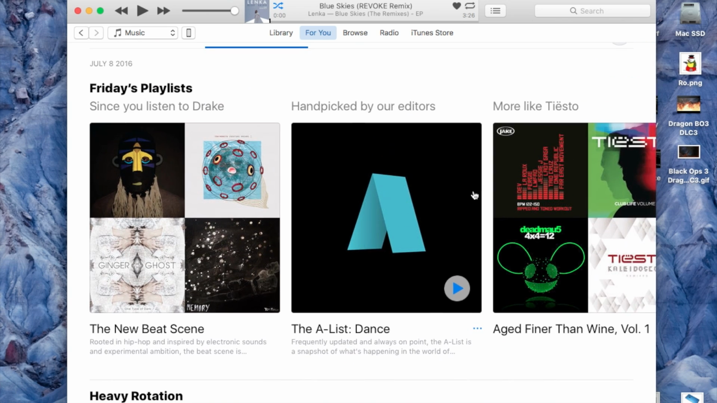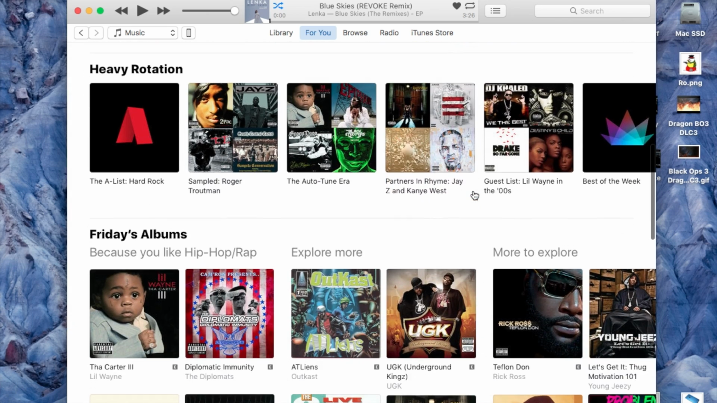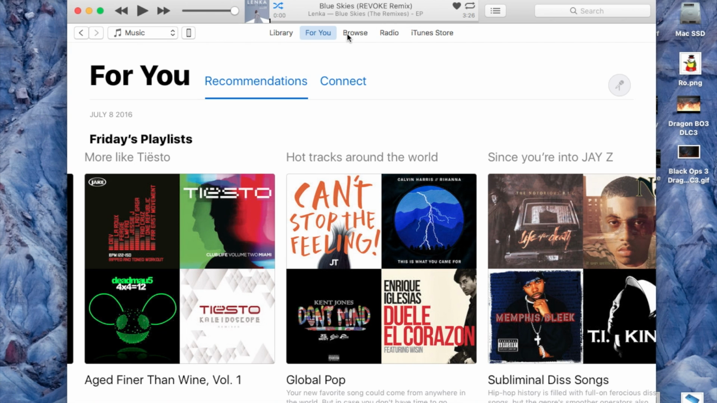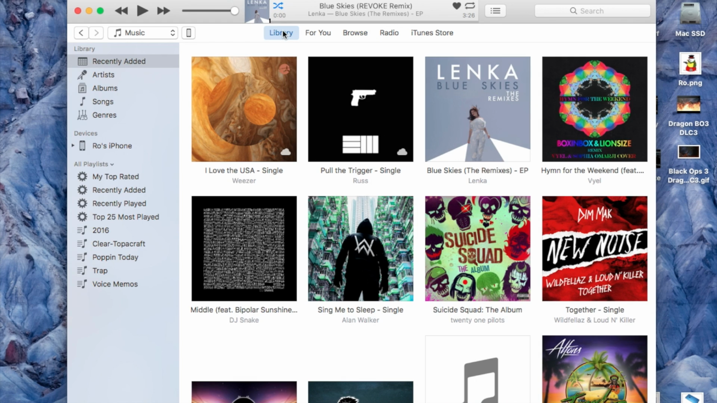It just looks slicker, and you can side scroll to find additional items. And I think it's a really nice design, especially from the iTunes perspective. And I personally really enjoy it.